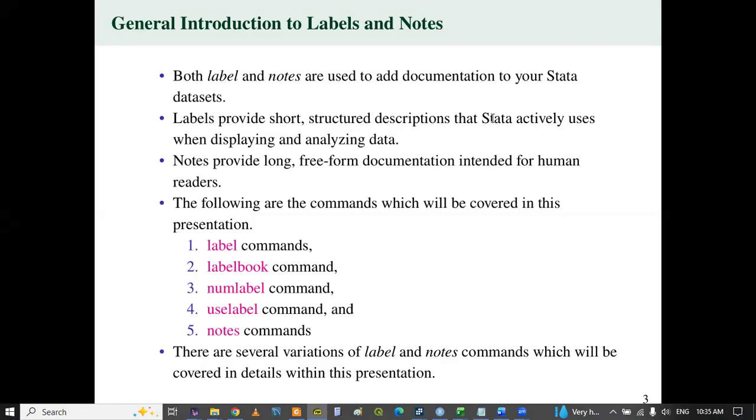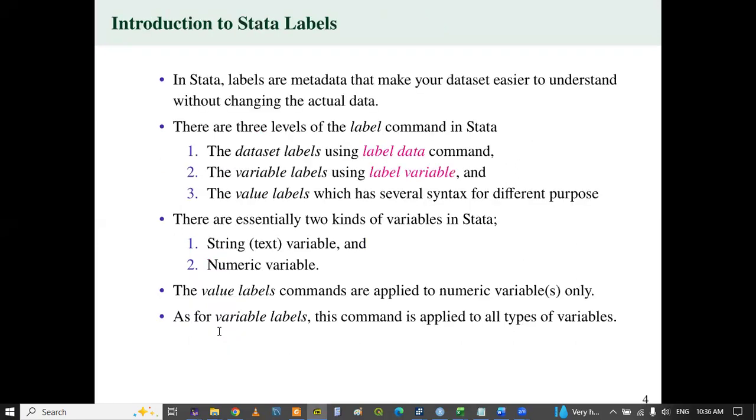So to make everyone part of understanding this data, we should accompany it with a number of commands. Labels will provide a short structured description that Stata actively uses when displaying and analyzing data. And the notes will provide a long, free-form documentation intended for human readers, documentation of raw values. We're going to see this one after another. And we have several commands to handle this. We have label. Within label, we have subcommands, I think about 8 or 7. We have label book, we have num label, we have use label, and we have notes. Also, I will add another one, which is called codebook out, but it is not a native command. It is a command which should be installed from an external source. We're going to see how to do that.